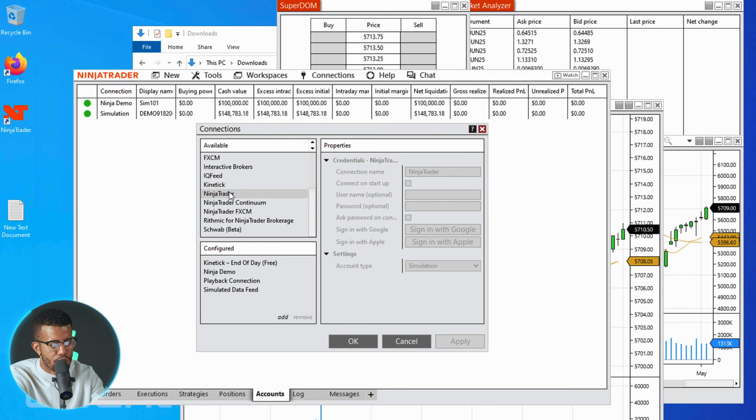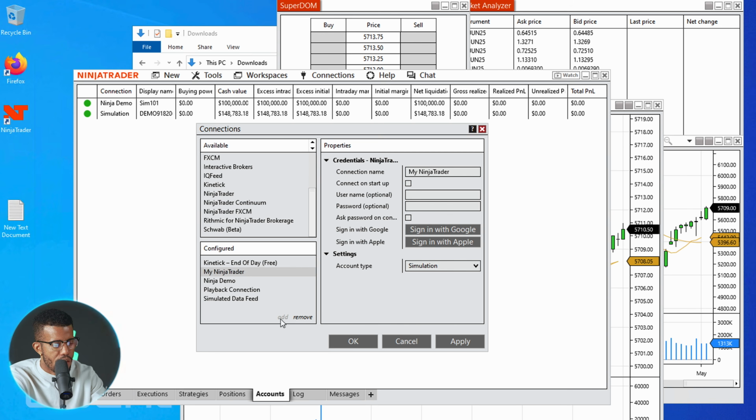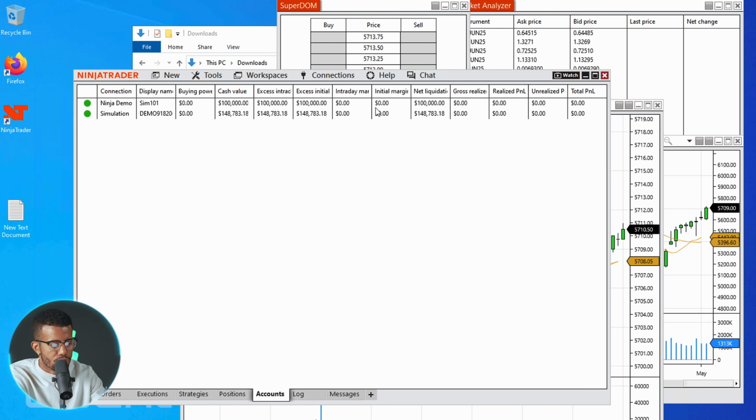NinjaTrader and Tradovate are the same thing. So I would choose NinjaTrader, hit add, and then in My Funded Futures, I would say this is My Funded Futures. I would put in my funded futures credentials here, hit apply, and log in.